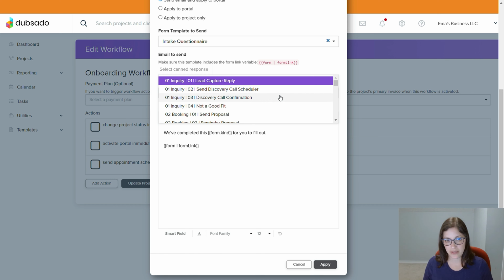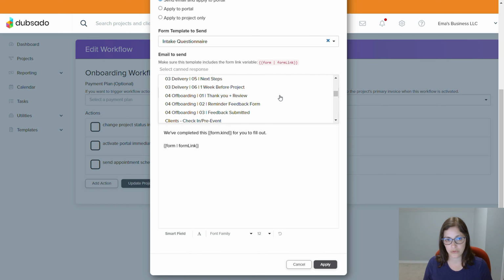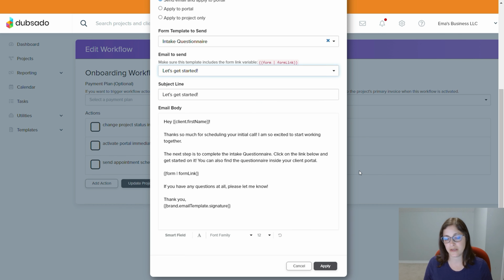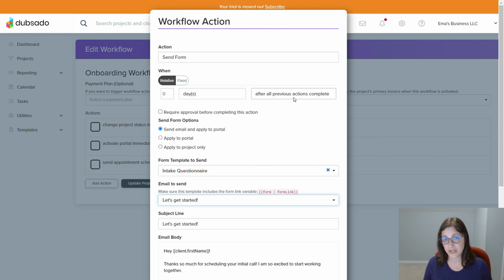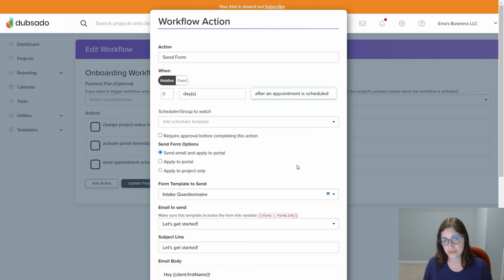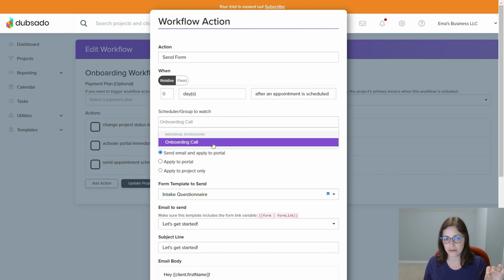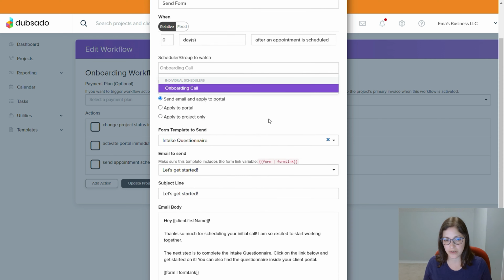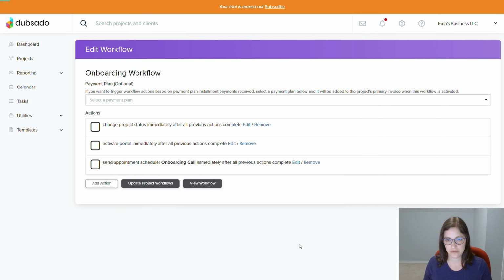So in this case, I am looking for a send an intake questionnaire. So instead of saying after all previous actions completed, it's after appointment is scheduled. And so in this case, you're looking for the onboarding call. It knows that the only scheduler that is attached to this workflow at that point is onboarding call. If you have attached multiple, you will see that there are more than just one in the drop-down menu. Same goes for forms.